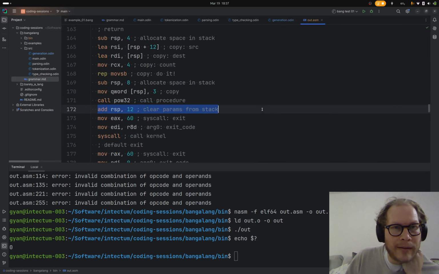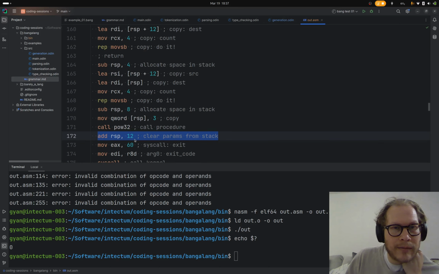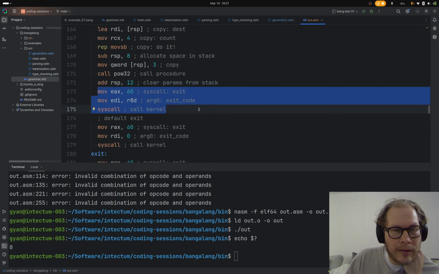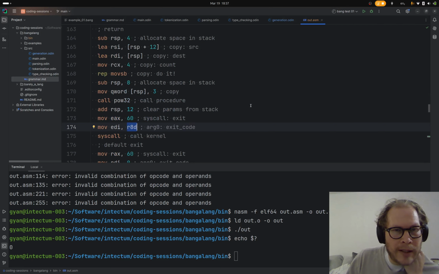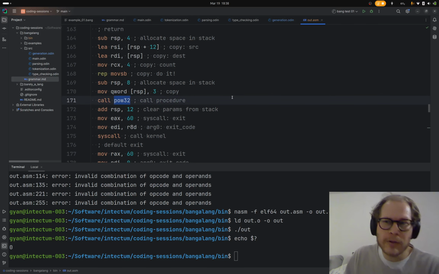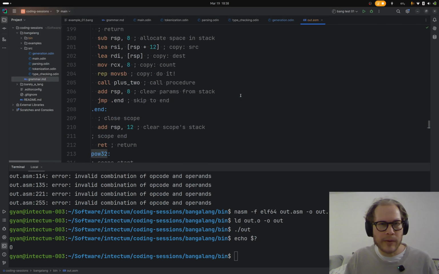We clear the stack. You know, we put this 4 and this 8 on it, so now we take them off again. And we exit with R8D. Okay. I'm immediately, well, I guess it happens in here, but like, we haven't done anything with R8D. So I think it's the calling convention. That's right. The calling convention is that power32 should put it in R8D. So let's go to power32.